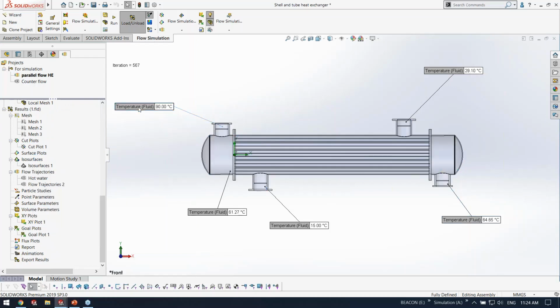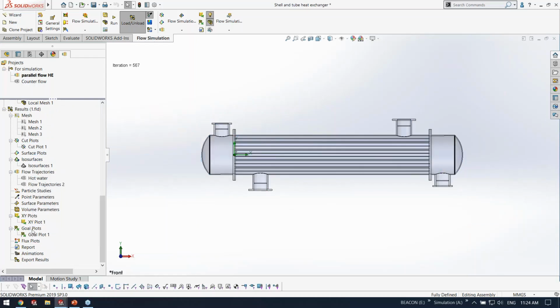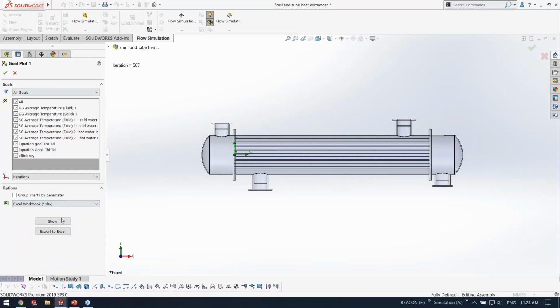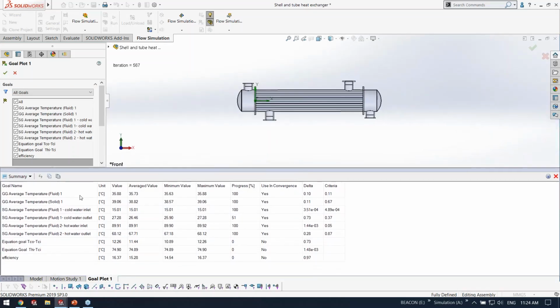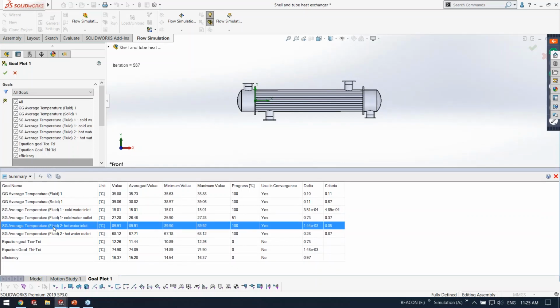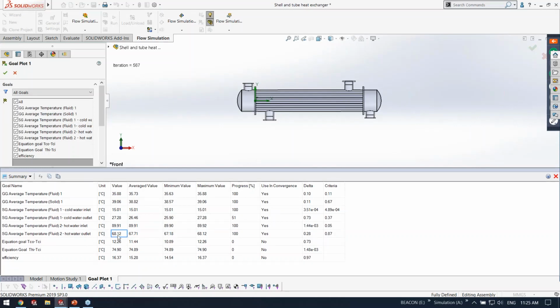So if I just hide these plots and delete these legends, I can basically go for the cut plots and show you the results right away over here. And you can take extensive measures and values over here. As you can see, the average temperature of the hot water inlet is almost 90 degrees Celsius, and the outlet will be around 68 degrees Celsius. So the fall of this is almost 30 degrees. And along with this, the cold water will enter at 15 and rise by almost 15 degrees Celsius.